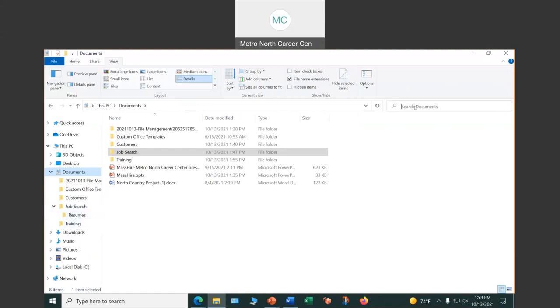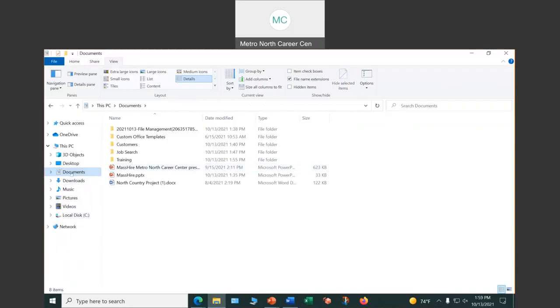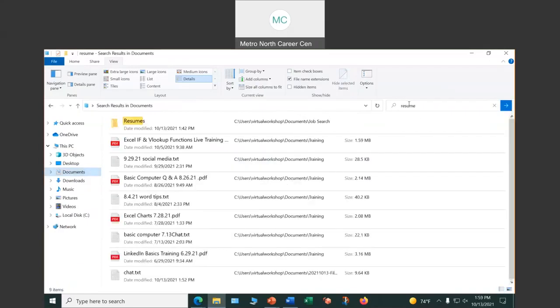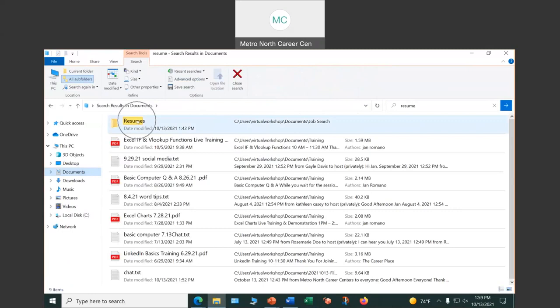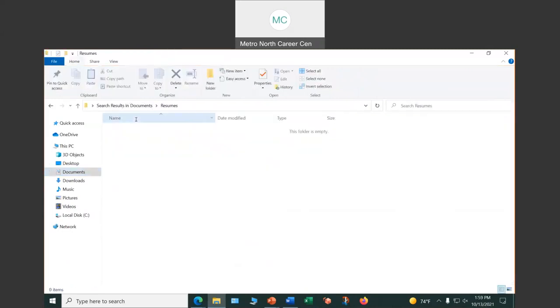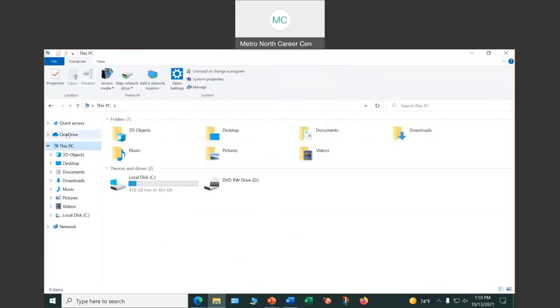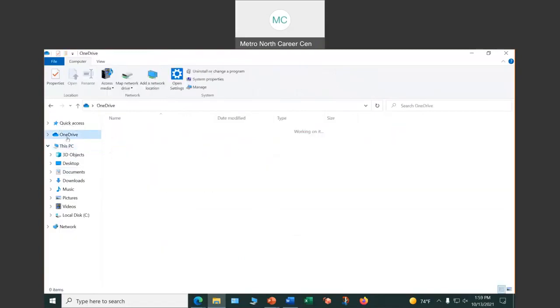You can also search. So say you're looking at the documents folder and everything's collapsed, and you're looking for the resume folder. So you type in resume, and there's the folder that you can double click and open up. So when you search, you're able to search for files, and you're able to search for folders. Everything is on this PC right now, and everything you learned, you could also apply to the OneDrive.